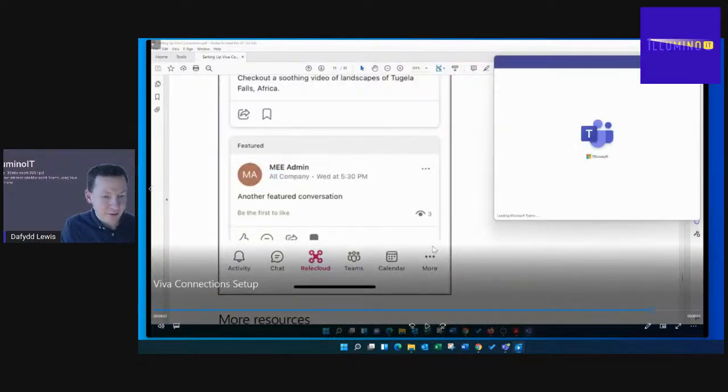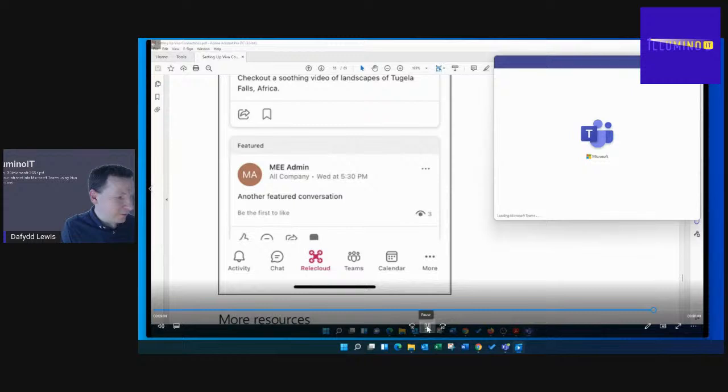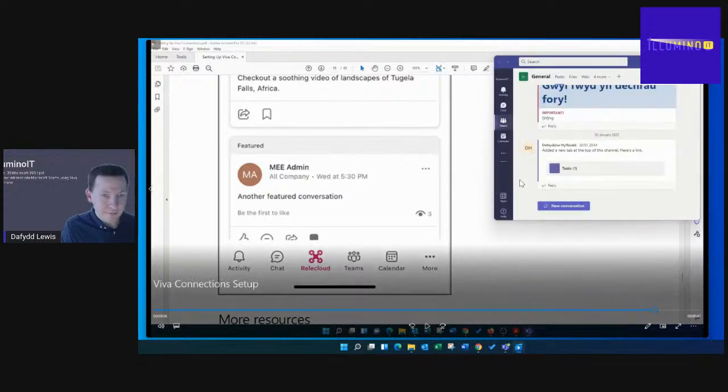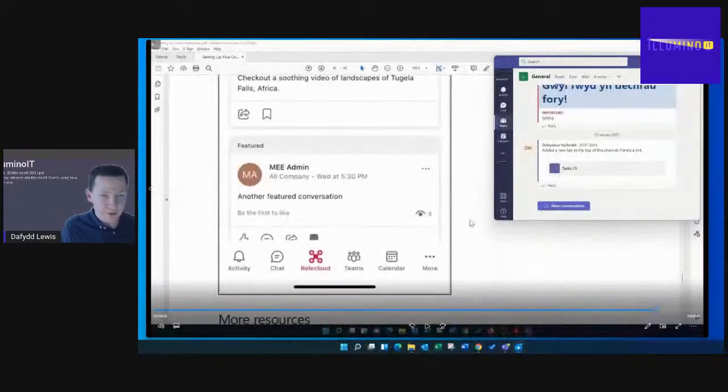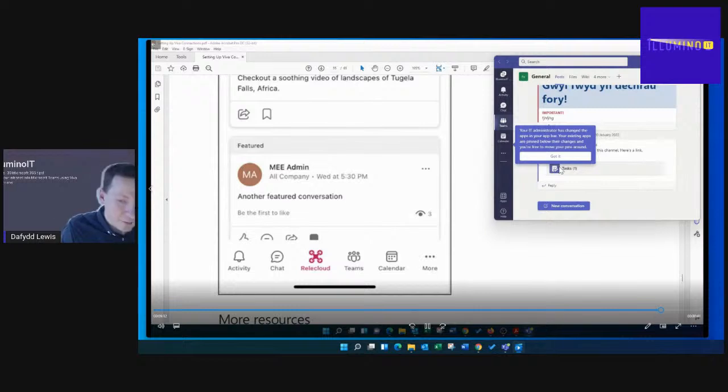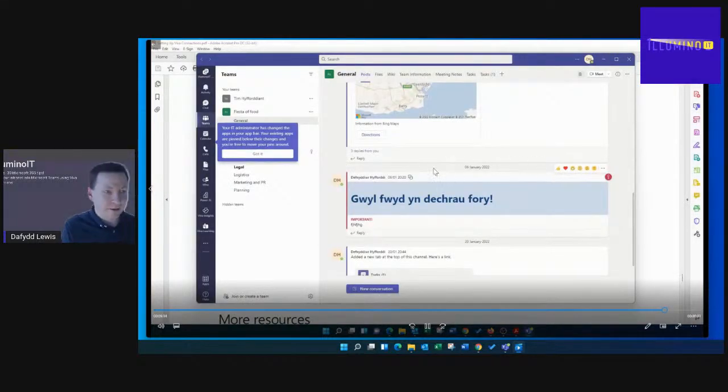Okay, so now that we've done that, I'm opening up my Microsoft Teams here on the right-hand side. So you can see that Teams is loading. Okay, and what we see is that up here at the top now, because I've moved it to the top and pinned it and loaded it for everyone, this is now showing me the Illumino IT setup there. And what you will see is if I click on Illumino IT, it tells me that my administrator has changed some settings. There we go.